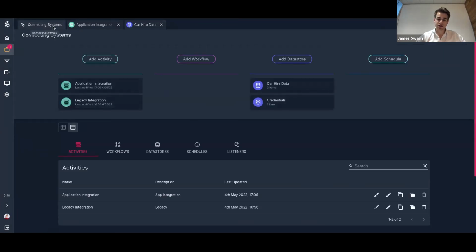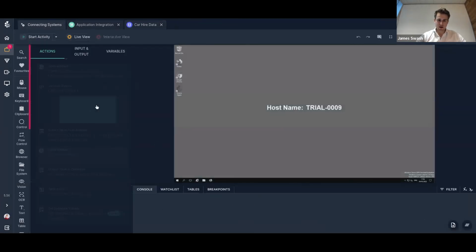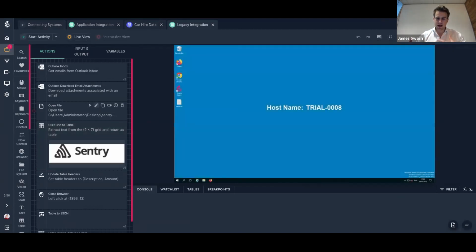We'll now look at another example, which covers the invoice example that I was discussing earlier. In this example, we're going to go through an Outlook inbox until we find an email which has an invoice attached to it. Once we've found that email, we're going to download the attachment.